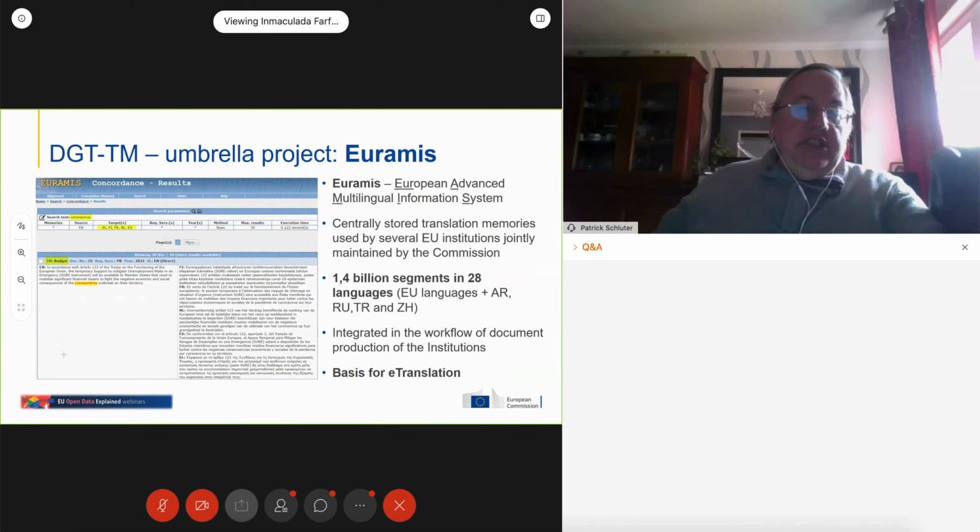The data of the DGT-TM is extracted from the umbrella project EURAMIS. EURAMIS is the central translation memory project operated by the Commission for all institutions. It is at the heart of the document production workflow of the Union.